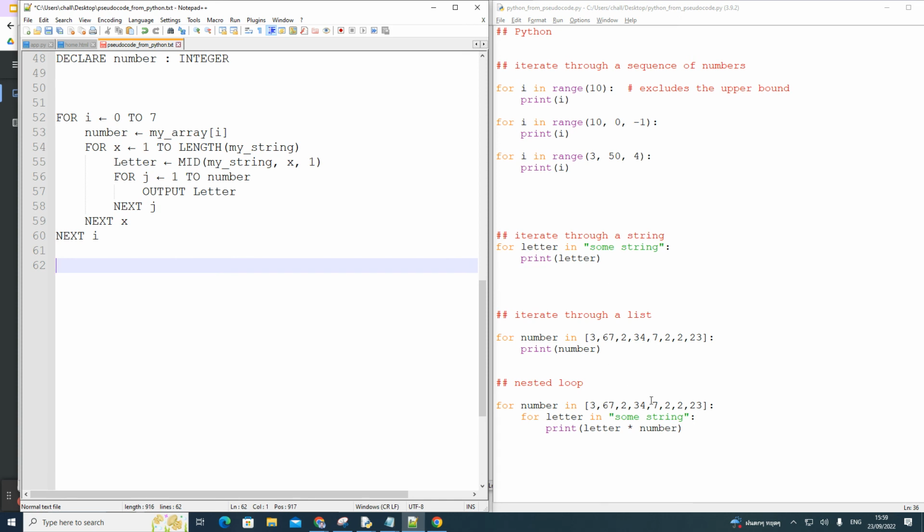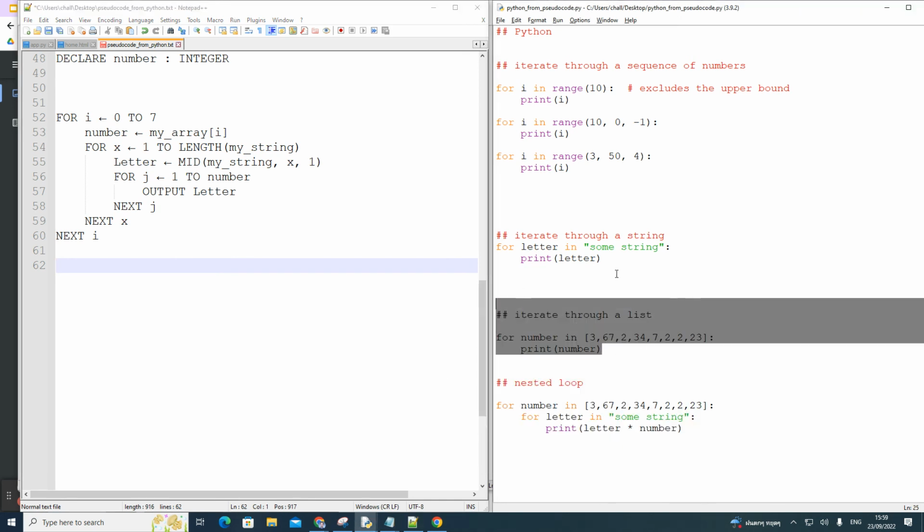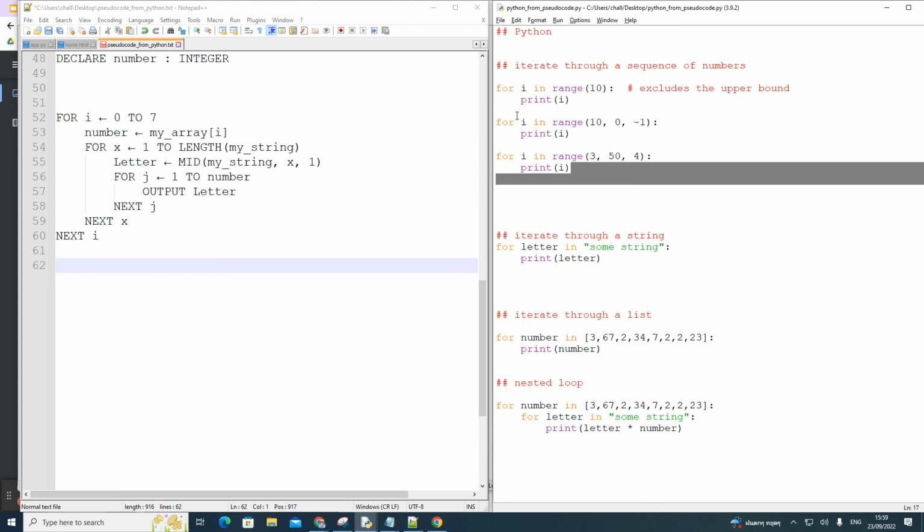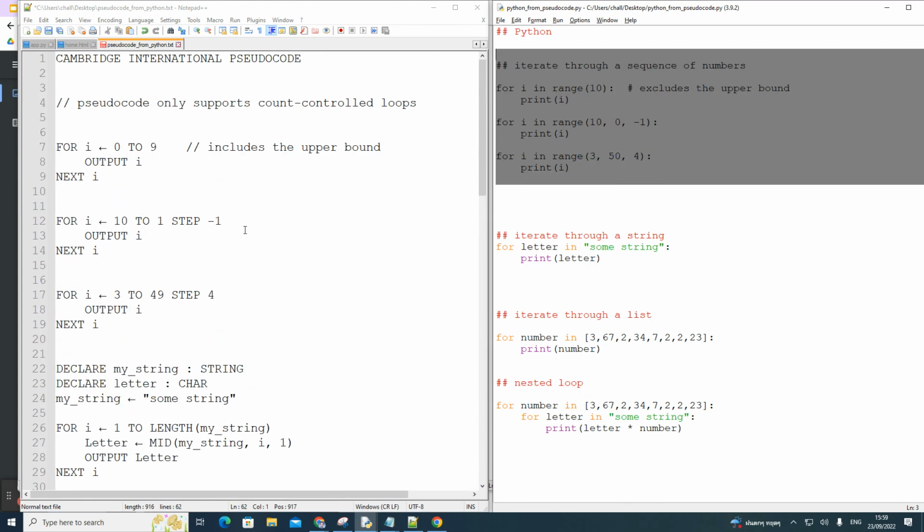Okay, so what we've been through here is nested loops, iterating through lists or arrays, iterating through strings, and iterating through sequences of numbers.